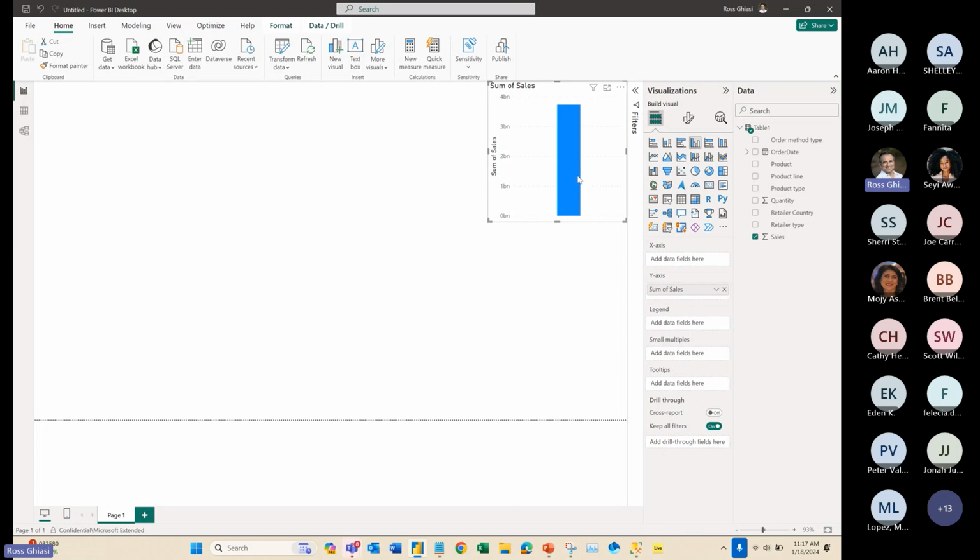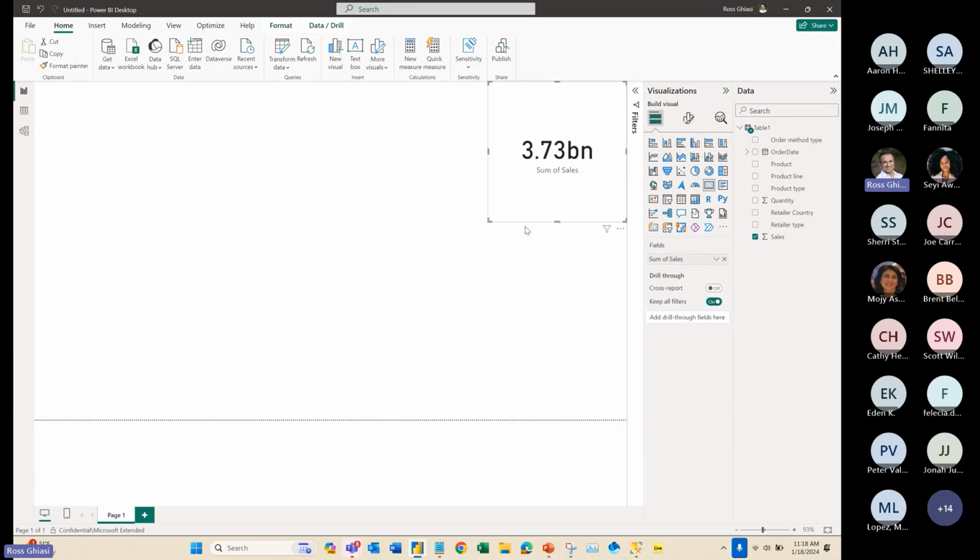And so it gave me a sum of sales, which is close to $3.7 billion. By default, it's using the column chart, which in my opinion works for most scenarios. People understand column charts, but I would like to use a different visual. And you notice if I want to change the visual, I'm simply hovering over to another visual that I'm interested in. So I like to use a card visual.